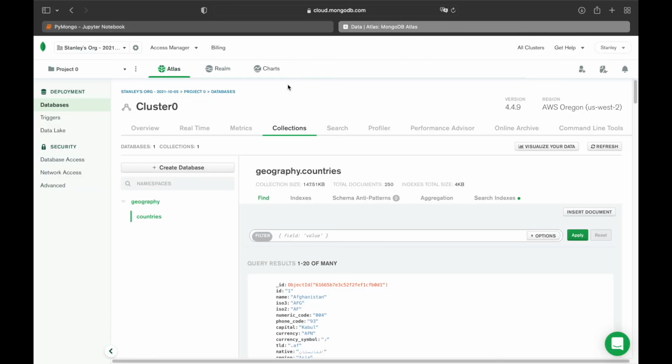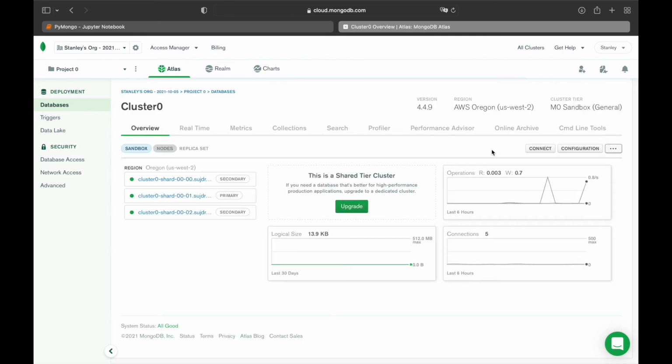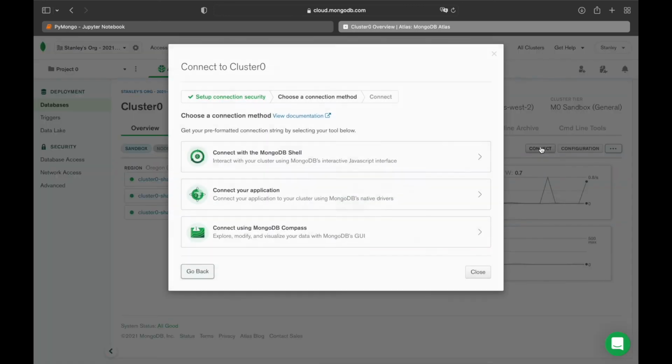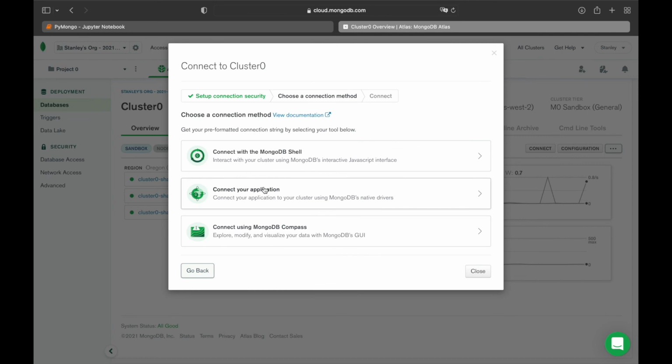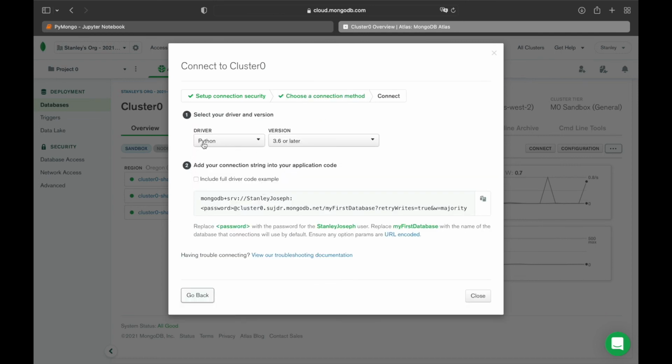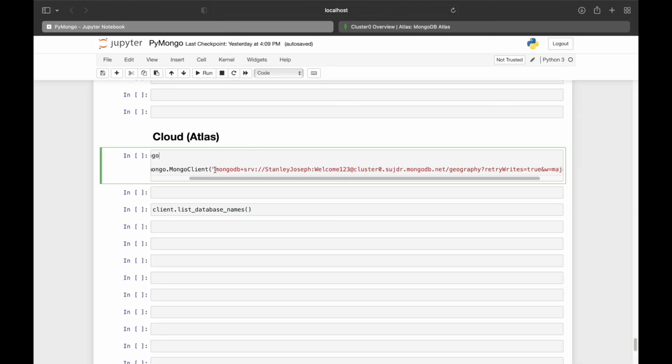Go back to Mongo Atlas. If you go to Overview, there's this option called Connect. You're going to hit Connect your application. In our case, we're using Python. So replace your password with the actual password. And instead of myFirstDatabase, you're going to punch in the database that you want to work with. You've got to copy this and paste it here inside of MongoClient, but just make sure that it's in double quotation marks.